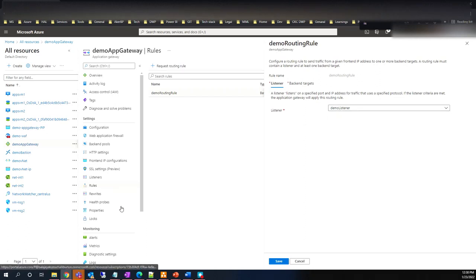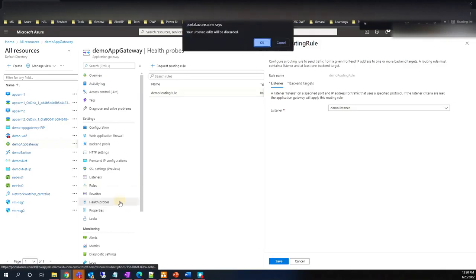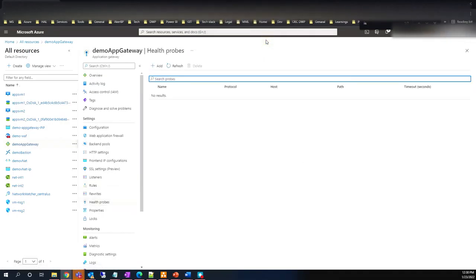Okay, these are all backend components. And the health probe. Right now we do not have it. The health probe will help you make sure, as it is acting like a load balancer to that app server, right? So this will monitor the health of that particular application.